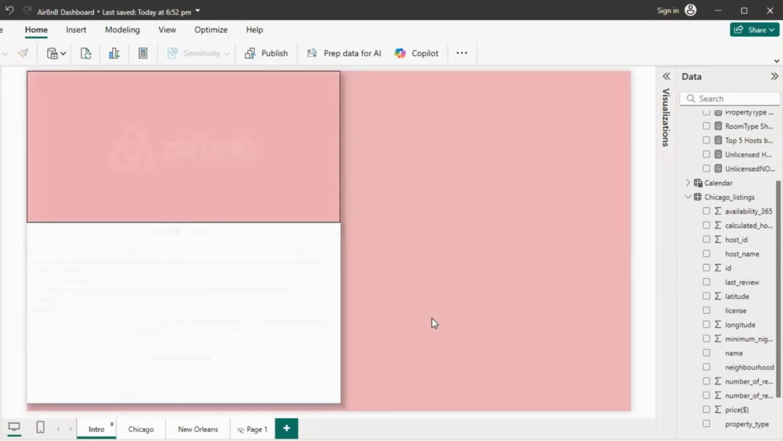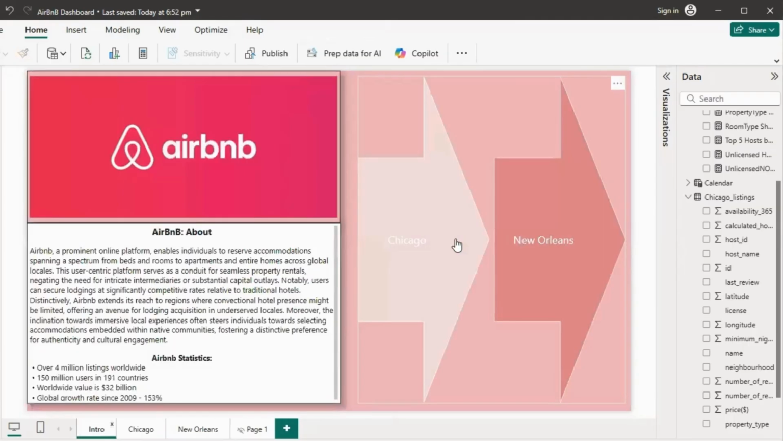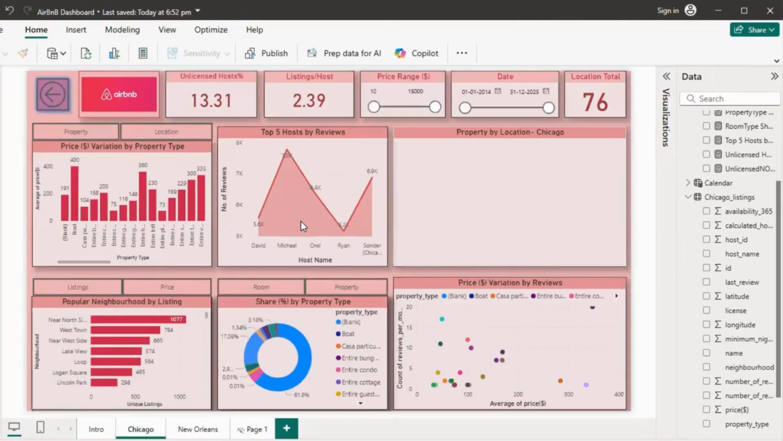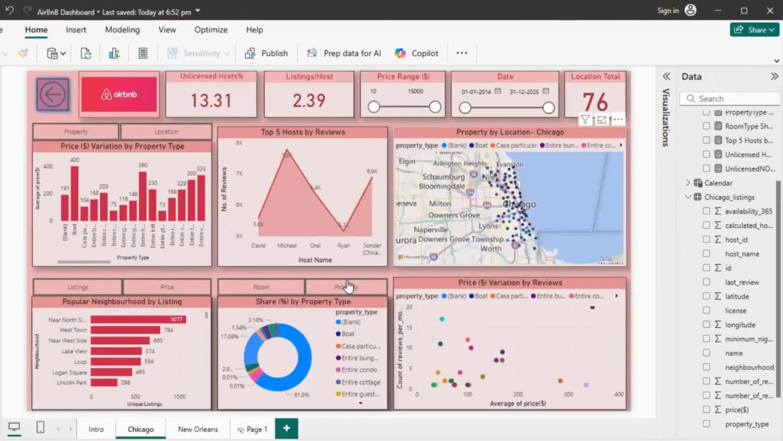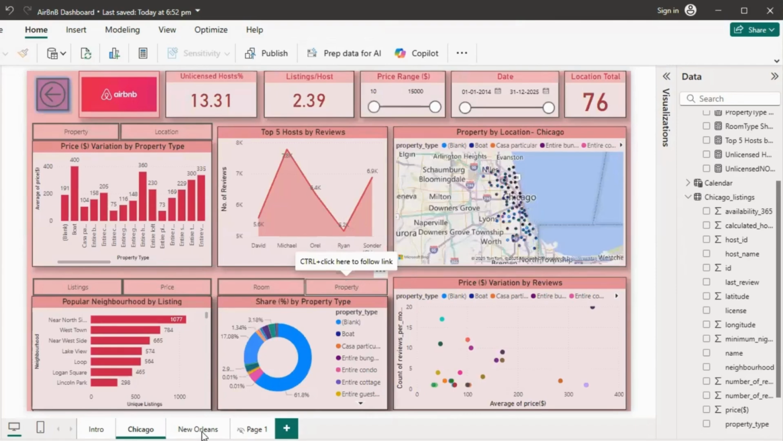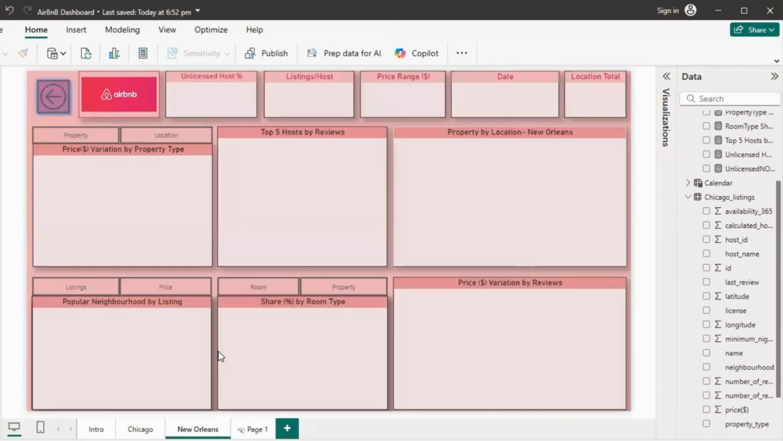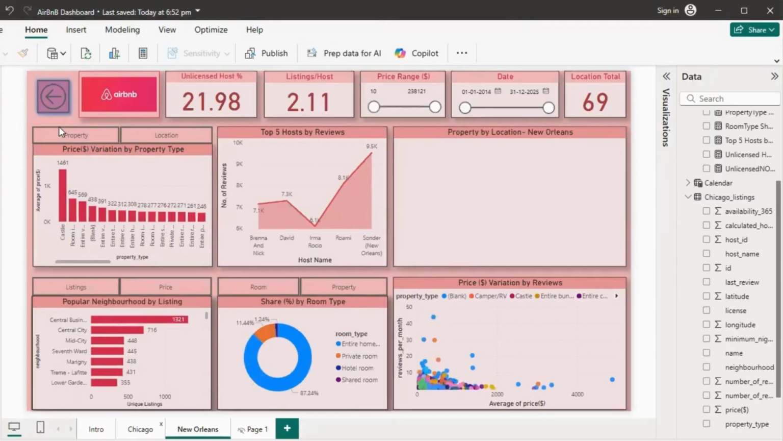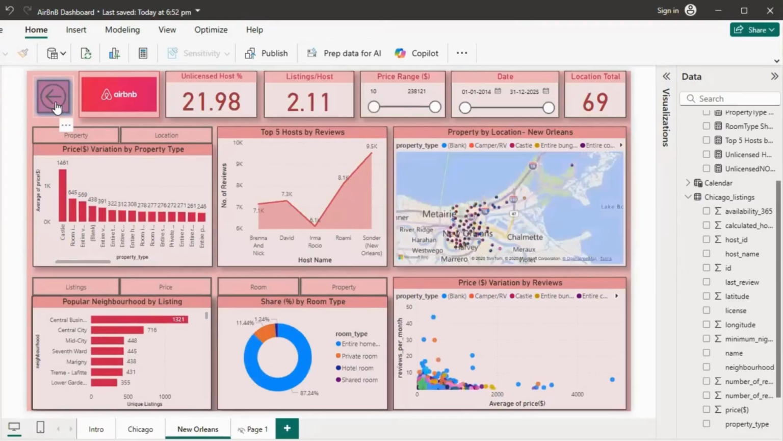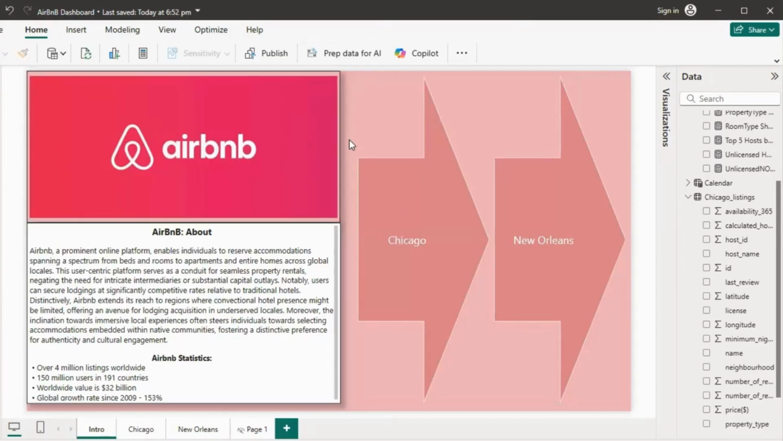Moving back to the intro, if I click on this particular button, it will navigate to the Chicago dashboard, and if I click on the New Orleans arrow, it will navigate to the New Orleans dashboard, and if I click on the back button for that dashboard, it will go back to the intro. So that's all about this particular project. Thank you so much.